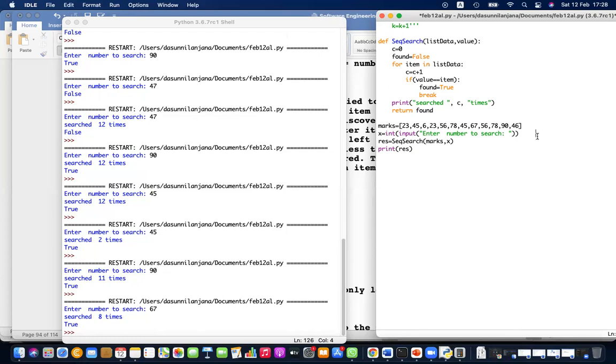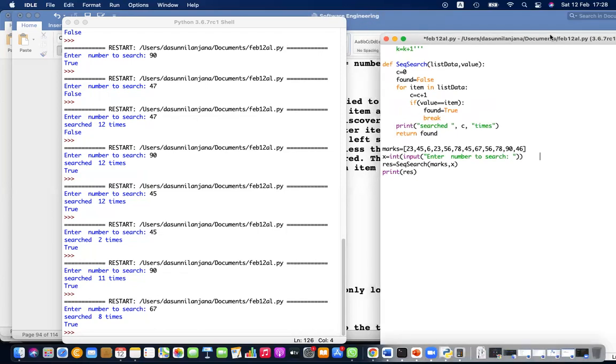It is a non-optimized algorithm. But this one is an optimized algorithm. Once found, it will stop.